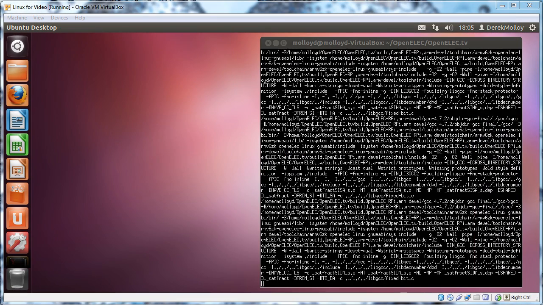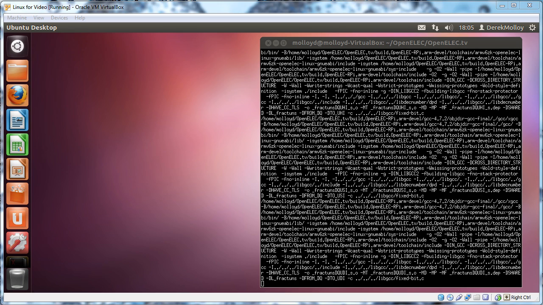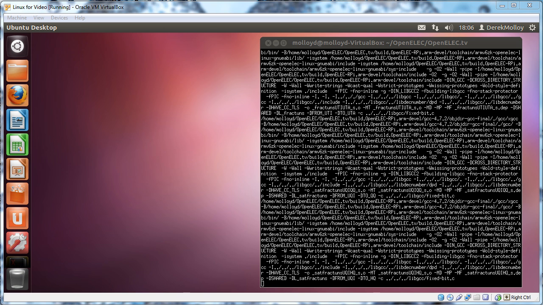While OpenELEC is currently compiling, there's one other thing we have to do. We have to prepare the SD card to receive the image, the Linux image. So to do this, the first thing I'm going to do is plug my SD card into my reader on my computer.